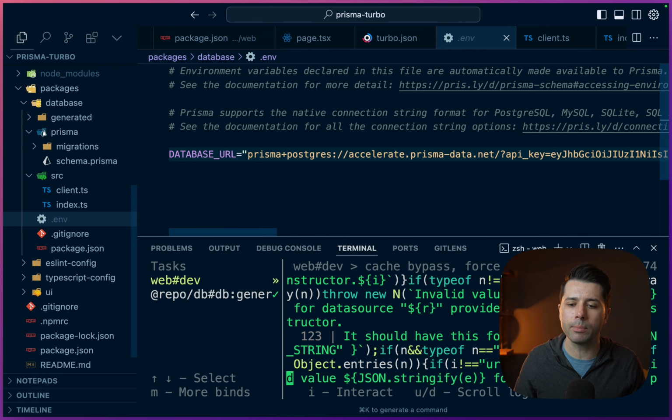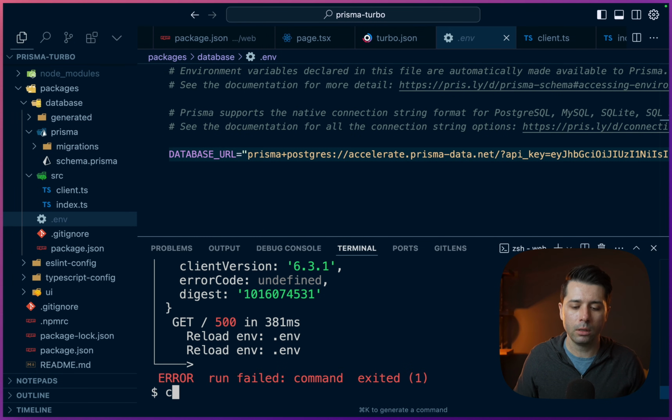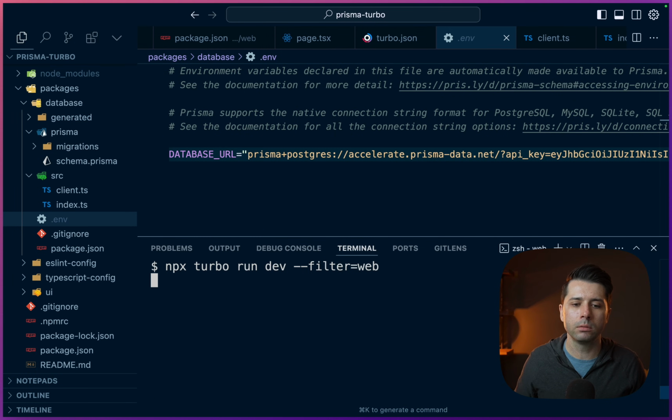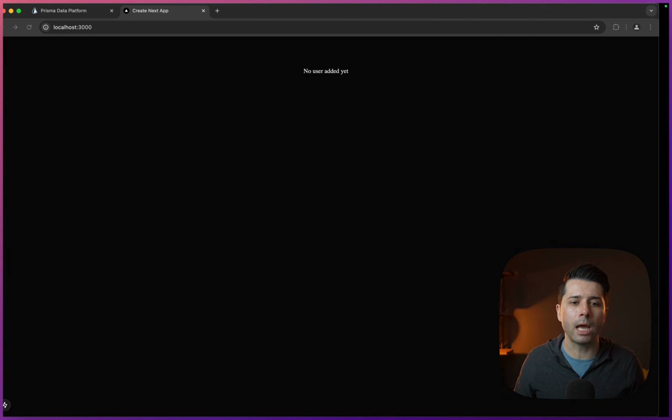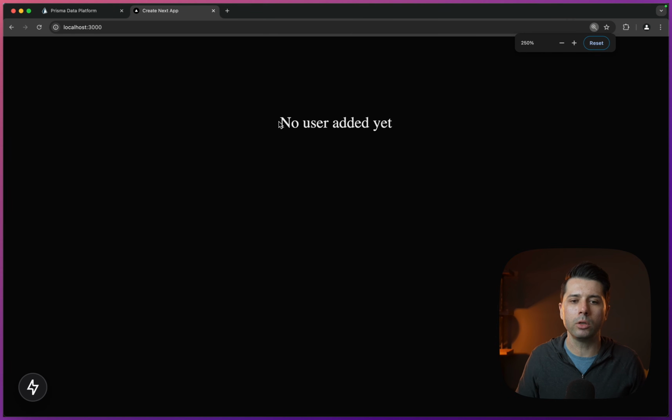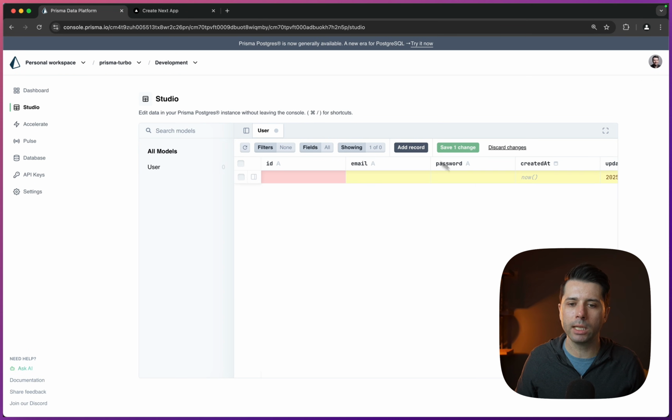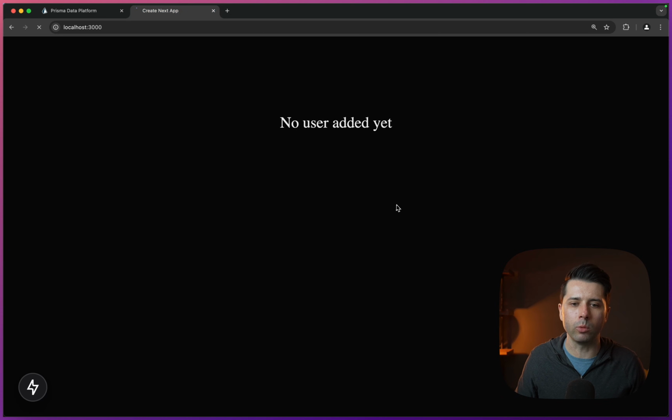All right, so let's close that up and let's try this again. We'll kill this and we'll clear that and we'll run dev filtering to web. All right, so let's see how things look now in the browser. And we are looking good. No users are added yet, but we can add a user. Let's go over here to Prisma Studio and let's add a record here. So just some random characters for the ID, whatever there. john@doe.com, that can be the email. And the password is whatever. All right, let's save this change. Now back over to the app, if we refresh, there's john@doe.com coming through.